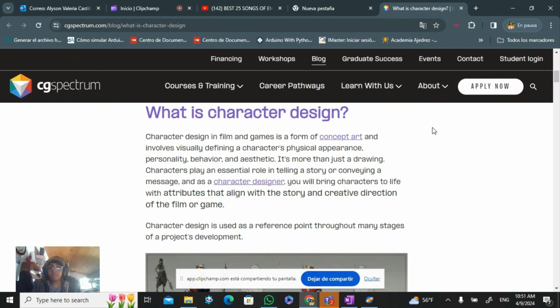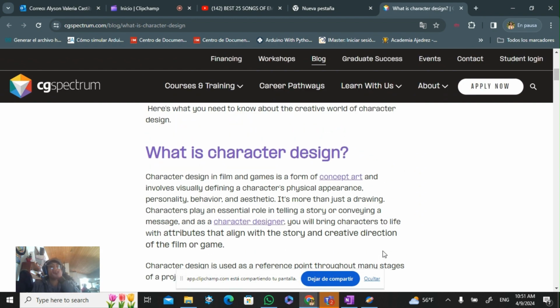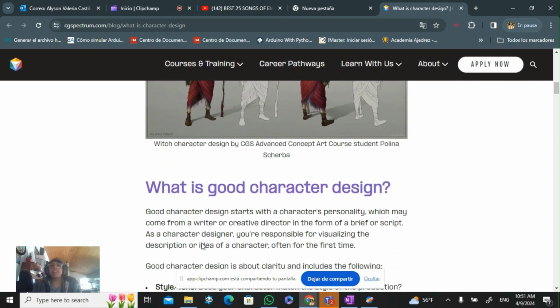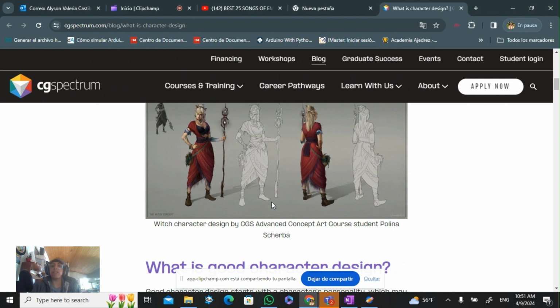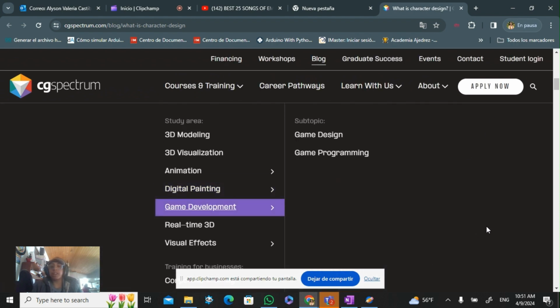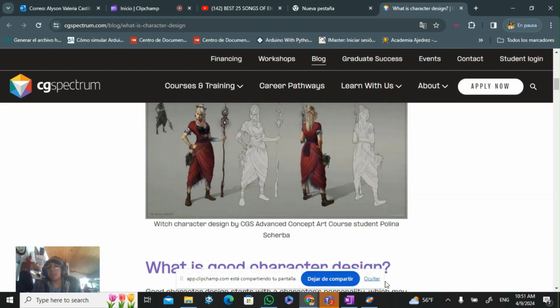Okay, so in the next session we're gonna continue with how to use the art techniques to do more natural positions in our designs. Okay, so that's it for today, and thank you so much.